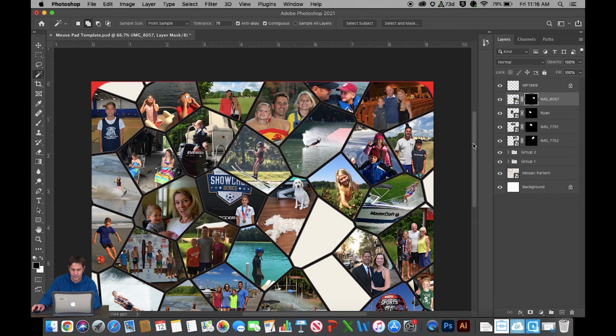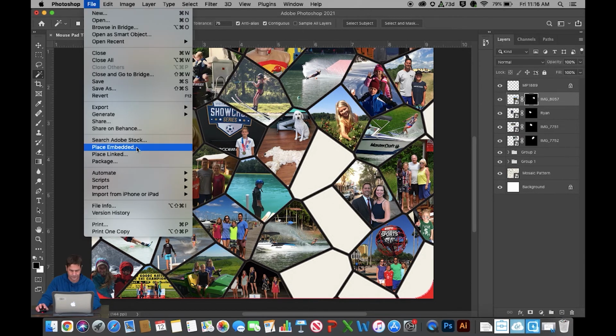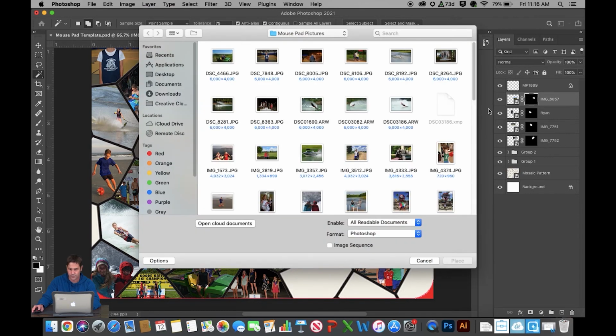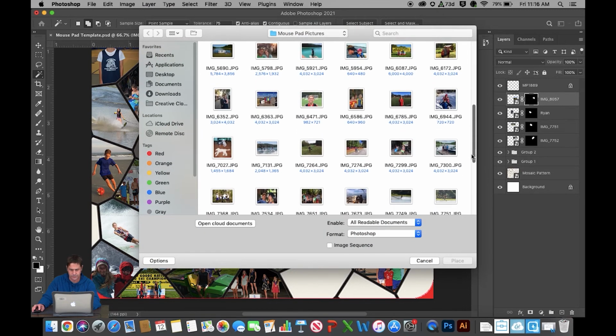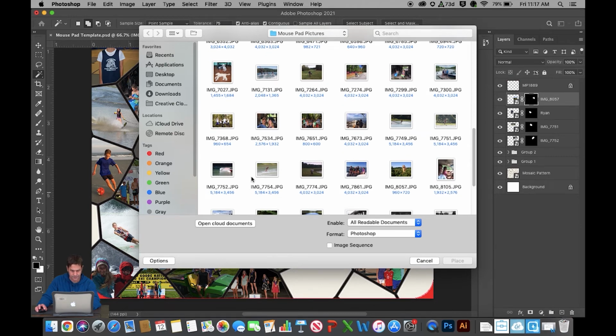Now we're getting closer and closer. I know this is a long process, guys, but stick with it. We're only getting one activity this week. So File, Place Embedded. All right, we're going to get another picture. Is it that one? I believe so.